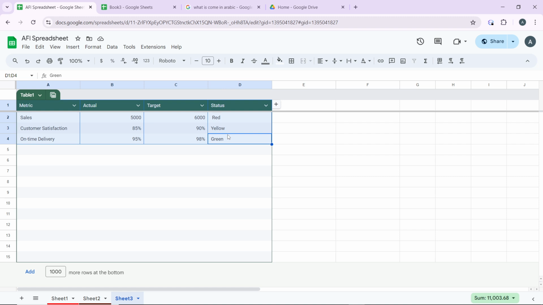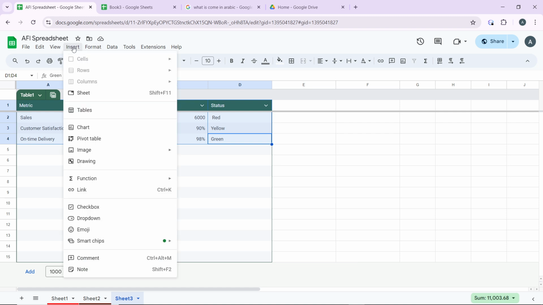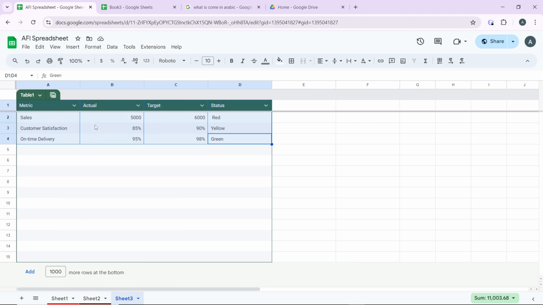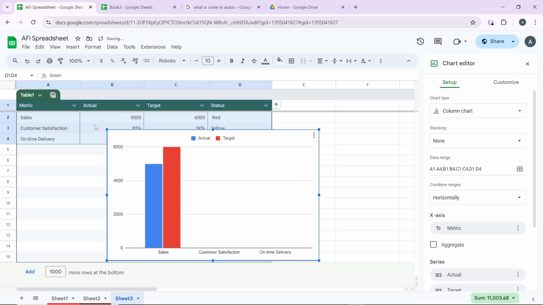So the next thing to do is to click on insert at the top of the screen and click on chart from the drop down menu. And now you see that Google Sheets has already automatically created my chart for me. So you can customize your scorecard chart.